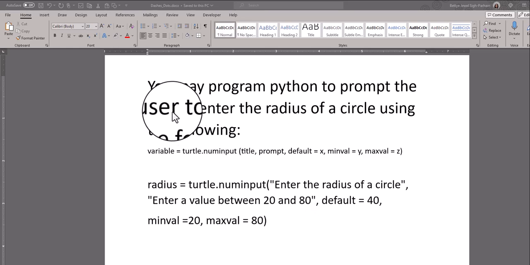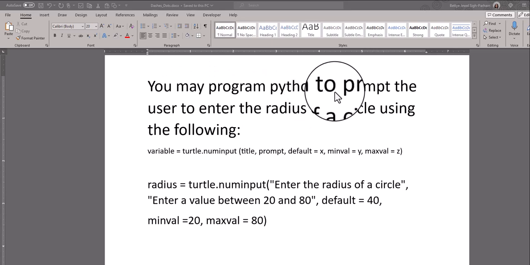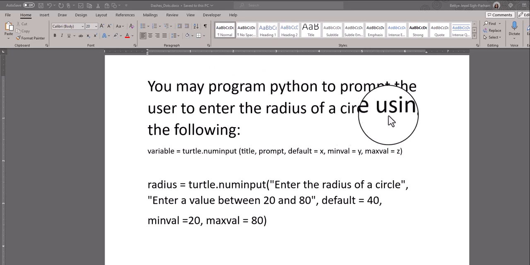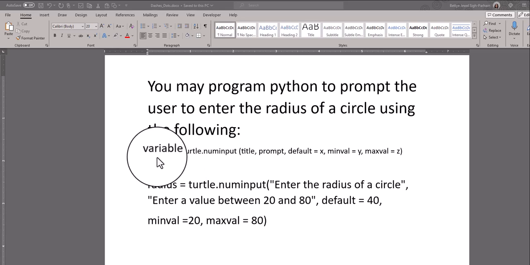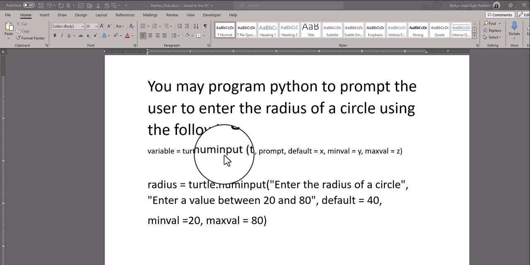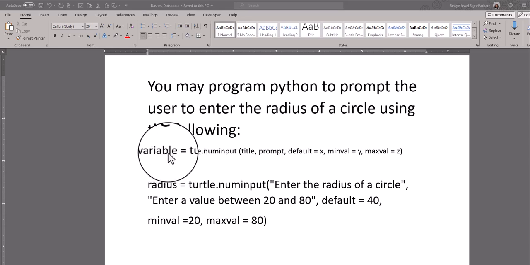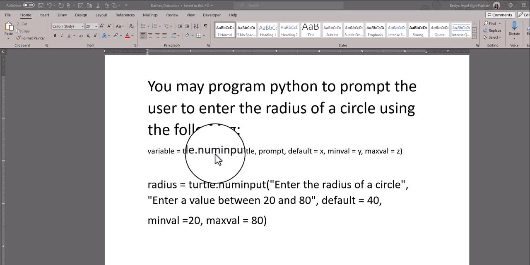We're going to reference the previous circle program in Python to make some changes. You may program Python to prompt the user to enter the radius of a circle using the following. What we're doing is creating a dialog box using the command num input, and we reference that dialog box by assigning it to a variable name. So the variable, whatever name you choose, is equal to turtle.num input.